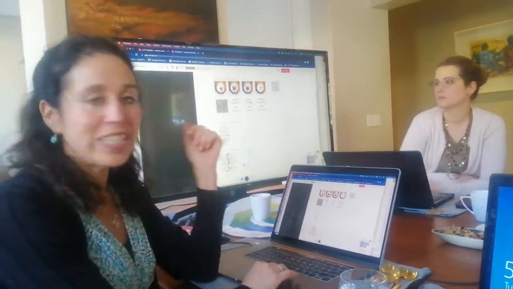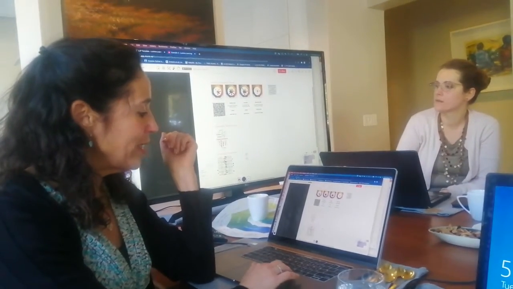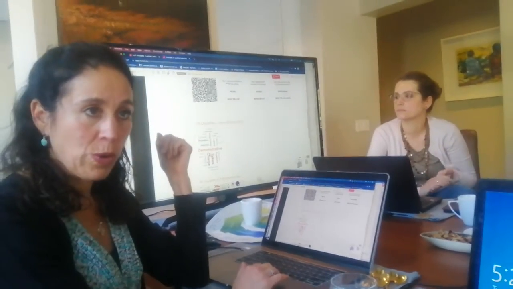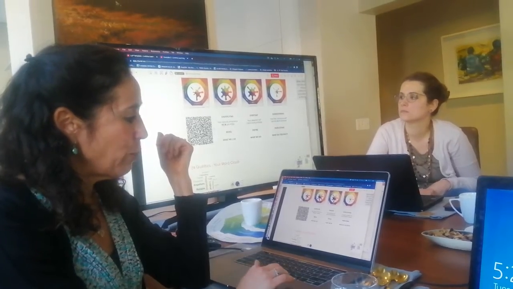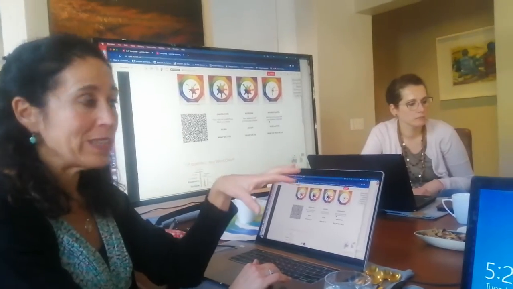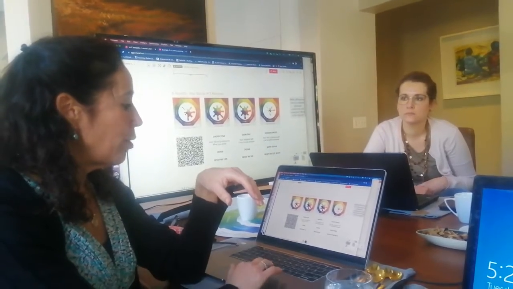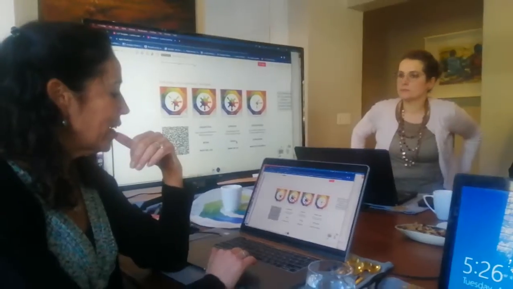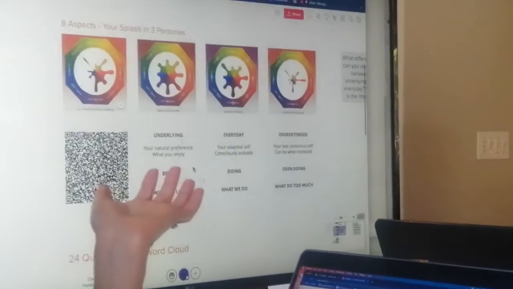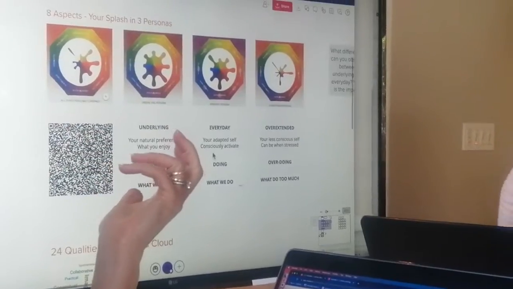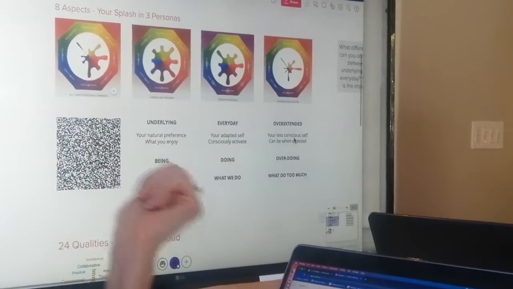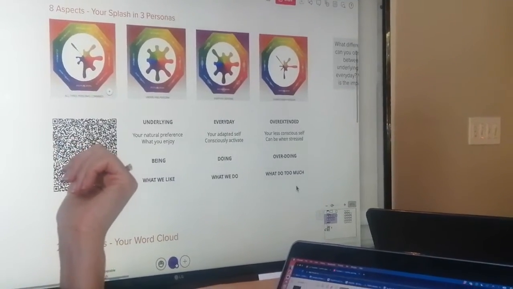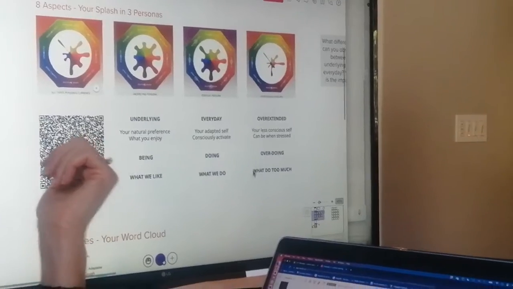Absolutely, thank you. So you can just see what we did for Vodacom: you've got the 24 qualities at 3 persona levels. The bigger and the bolder, the more you claim that quality. With the QR code, you can see here now the 3 personas, which we just did in summary. The combination splash, and then the underlying, everyday, overextended. So the natural persona is underlying, everyday your adaptive self, where you consciously activate. Overextended is less conscious, can be when you're stressed. Being, doing, overdoing, what we like, what we do too much of. So just to distinguish those three.